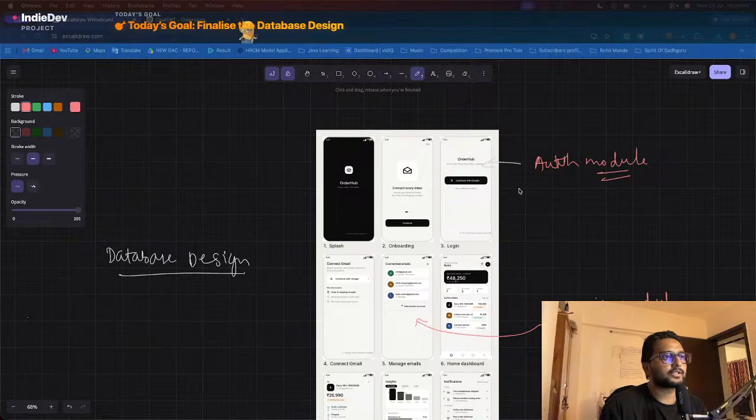User logs in with one account, log in with one account only, one Gmail. Correct.